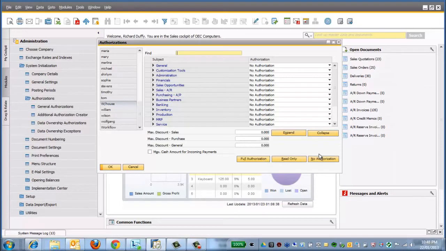So I might want to start with no authorizations, or I might want to start with full authorization and take functionality away. But either way, whichever way you do it, it's up to you. So you go through, define the authorization profile that you might want, and business partners is actually a bad one to have no authorization on, but maybe the person in the warehouse is only allowed to have read-only access to your business partners. So again, you've got full flexibility over this.